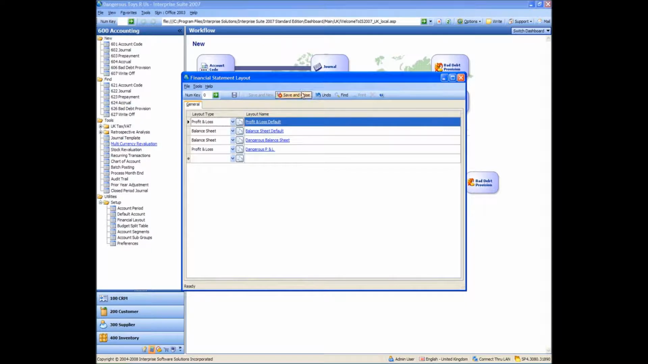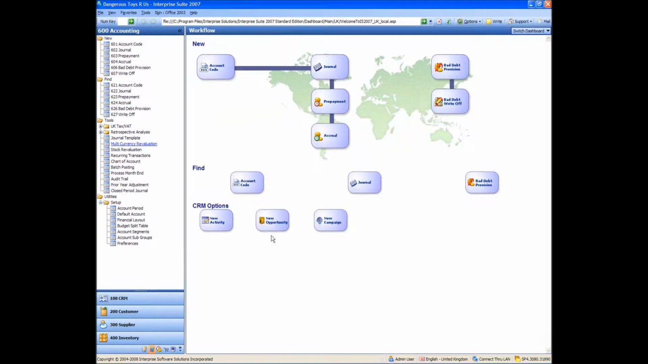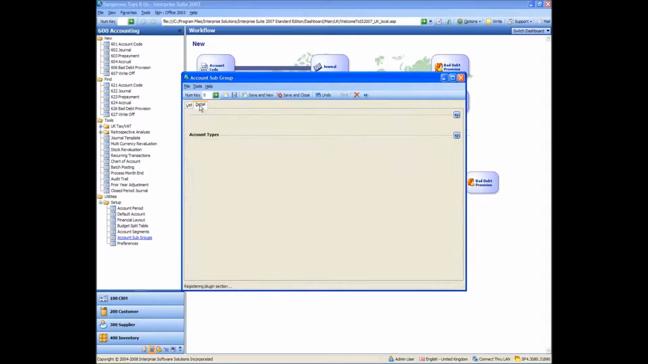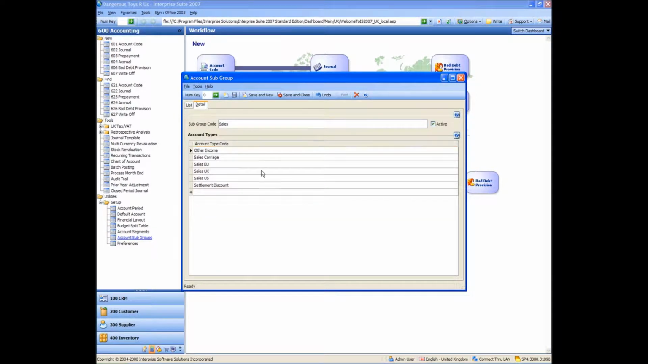Next thing I'm going to do is create a new account type, which is in account subgroups. So if I double click account subgroups to open the window, okay, and what we're going to do is create a new type called sales example, which is in the account subgroup of sales. So this is my subgroup here. So if I highlight sales and then go into detail, that shows me the account types that I've got under that subgroup, and I can add another one in here. So I'm just going to create one called sales example.